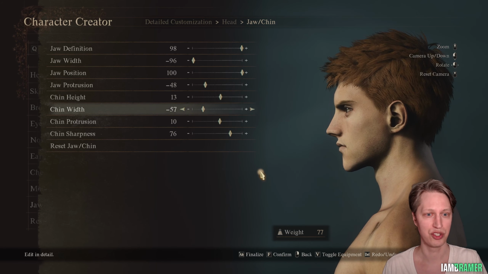His chin height is at 13. His chin width is at -57. Chin protrusion is at 10, and the sharpness is at 76.